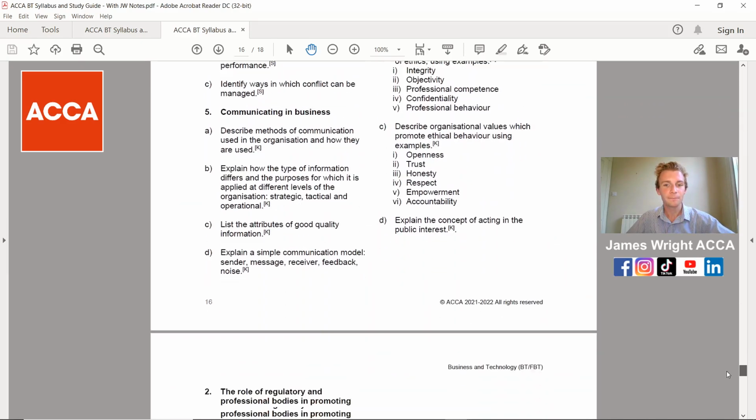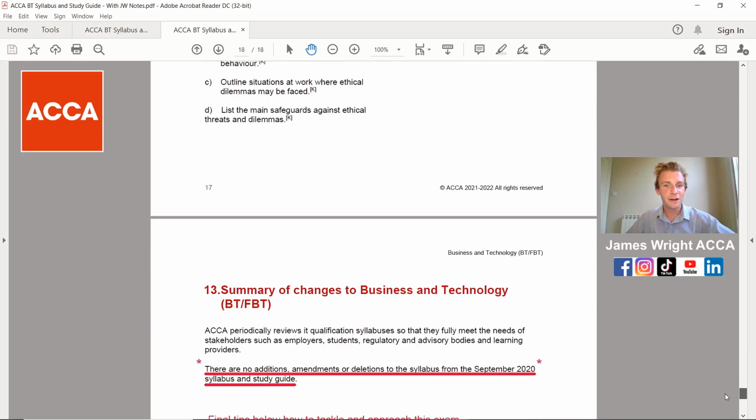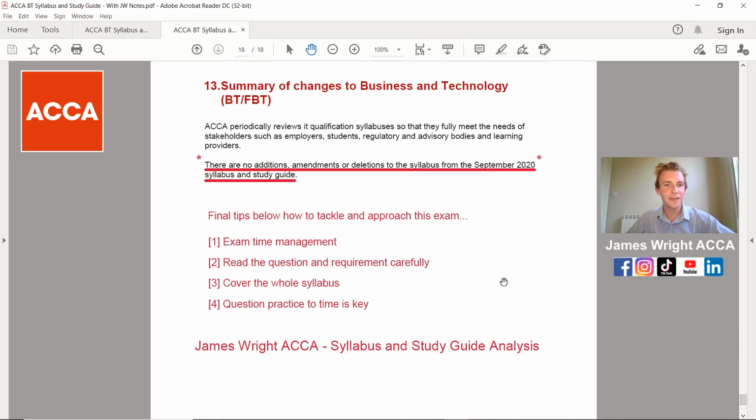Now, nicely coming down away from the detailed area, this is, as we talked about at the start, the actual summary. There are no additions or amendments on there from the syllabus from September 2020, and to be honest, I wouldn't expect many in the future. But again, it's just so you're aware on this video, no matter what date you're watching it, that is the best place to look, and this is the document to find it in as well.